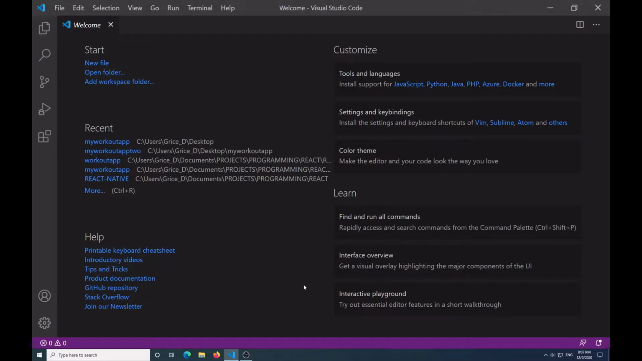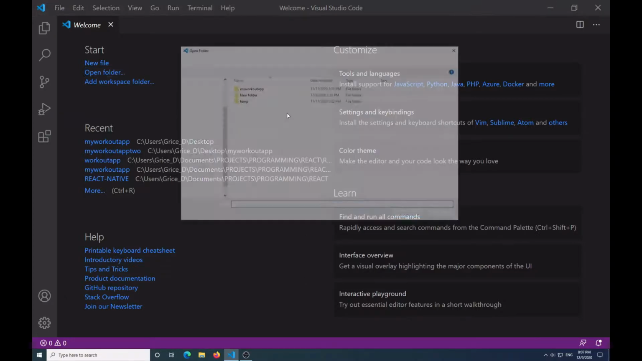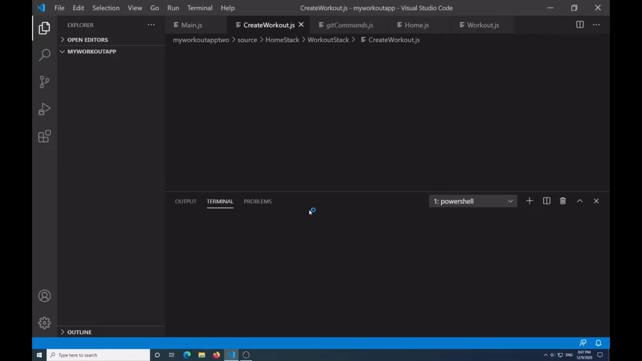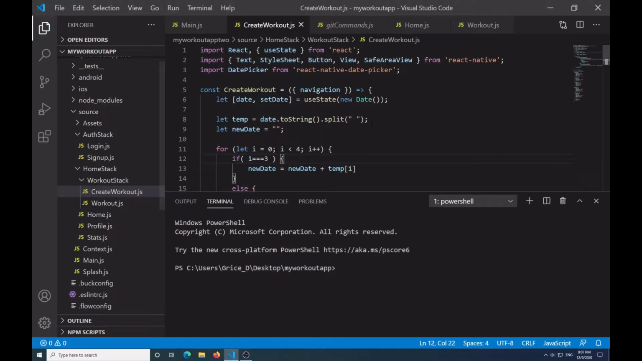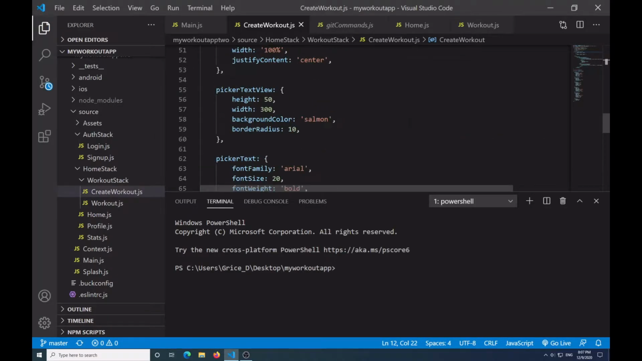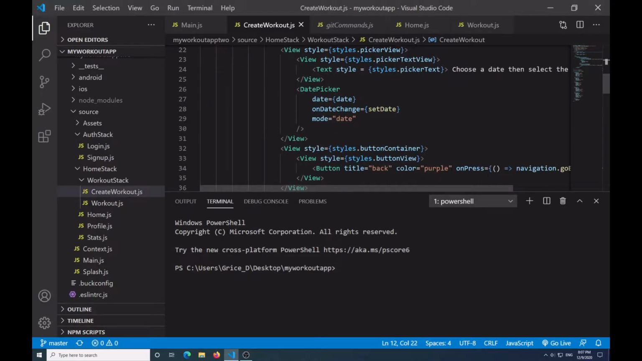In this video we're going to continue with the cardio and, if we have enough time, also the strength portion of our project. But anyways, let's get started. So I'm going to go to my project folder, and as you can see, this is where we left off last time with the create workout screen styled, and we had the one button that goes back.